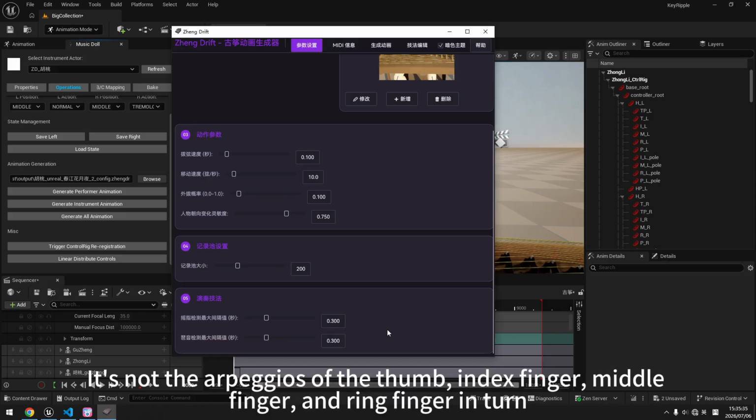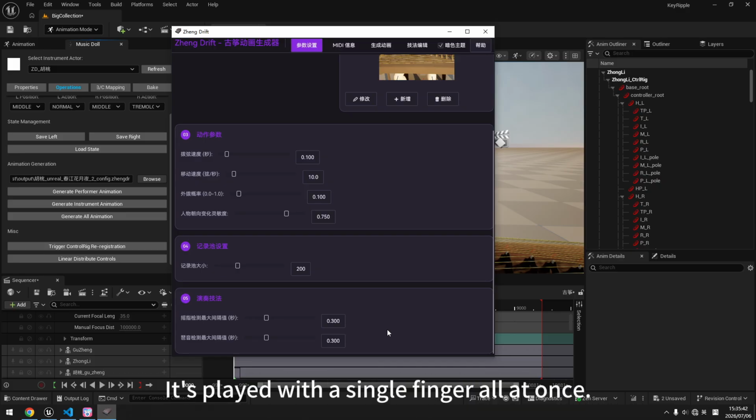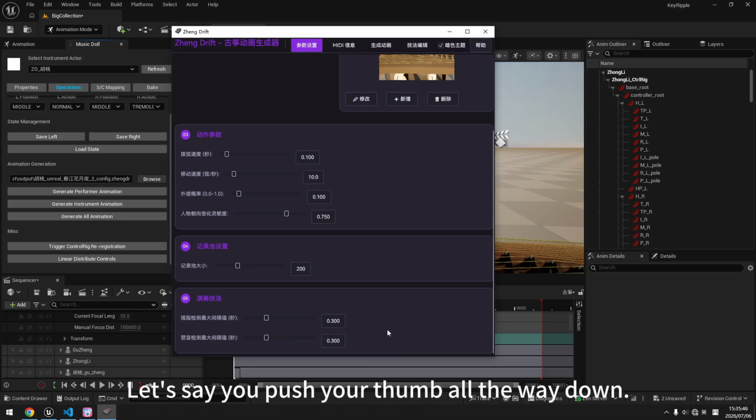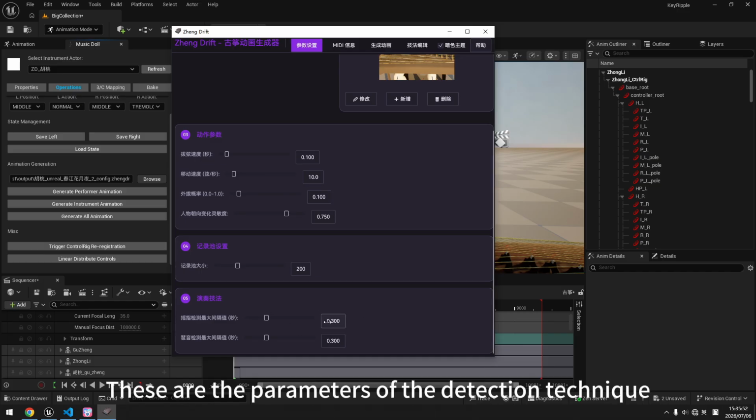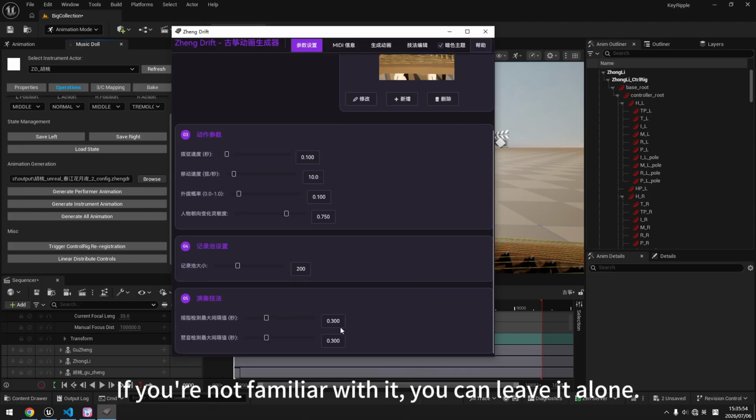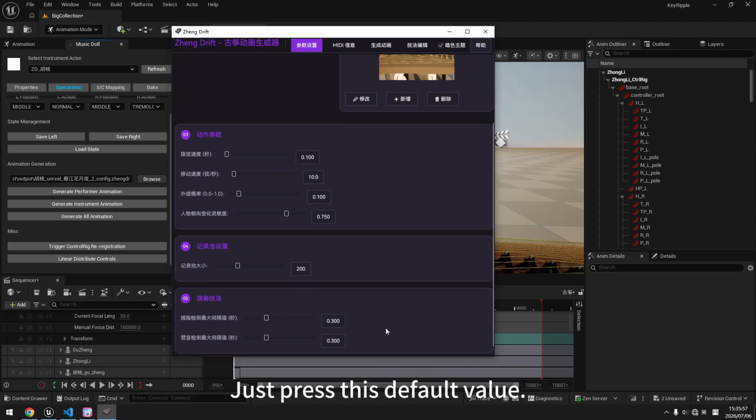What I call arpeggios is not the arpeggios of the thumb, index finger, middle finger, and ring finger in turn. It's played with a single finger all at once. Let's say you push your thumb all the way down, or rather, the arpeggio sound that the index finger plucks back. These are the parameters of the detection technique. If you're not familiar with it, you can leave it alone. Just use the default value.